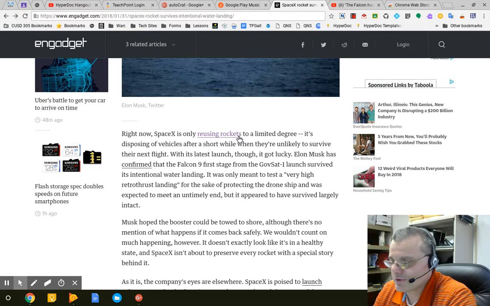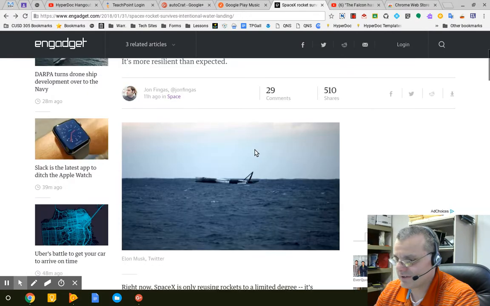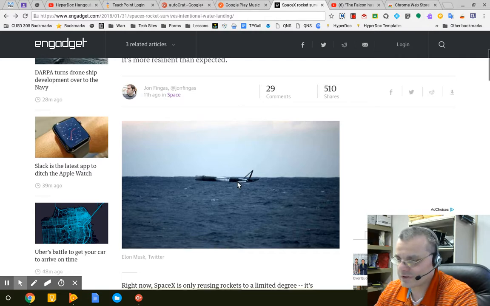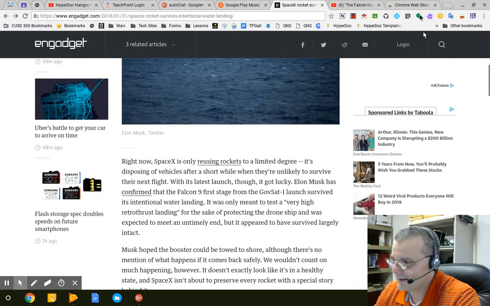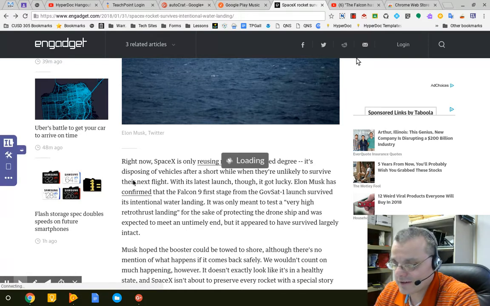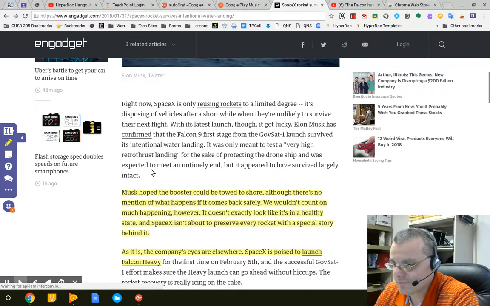When you get to a web page, this one is about the SpaceX rocket that landed in the ocean and survived, and they're going to go get it, you click on InsertLearning because you want to insert learning here. I saw this great word here called retrothrust, so I want to highlight the word retrothrust. It's still loading. It'll give you a green check mark when it's done. Sometimes it takes a while.